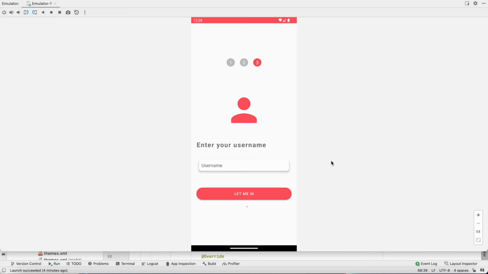In the last video, we successfully verified the OTP and also activated the resend button. We are done with the first and second steps. We are now on the third step, which is entering the username. So we should store the username in the Firestore database.